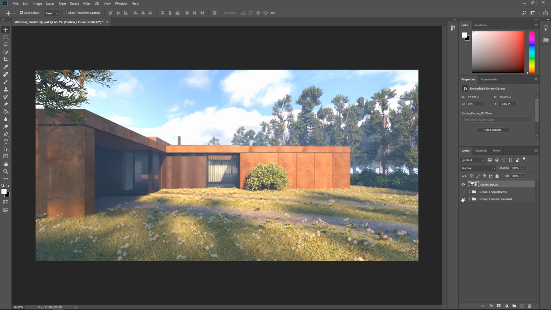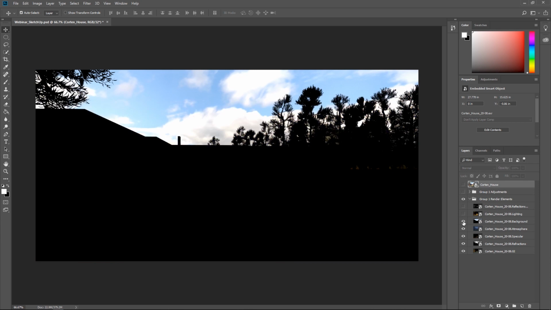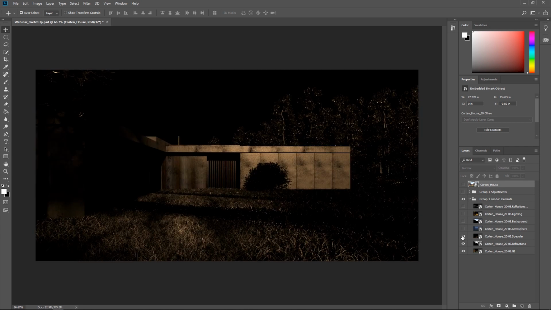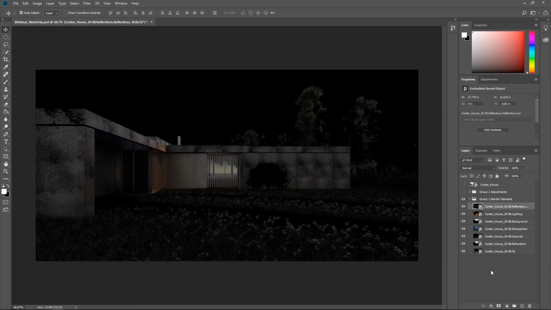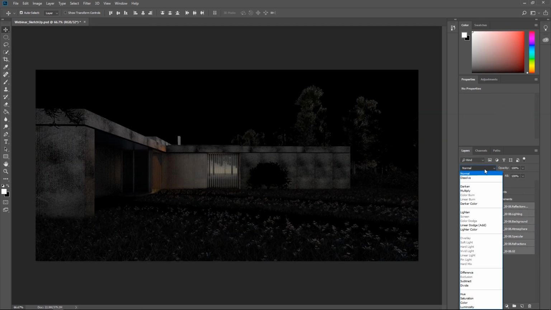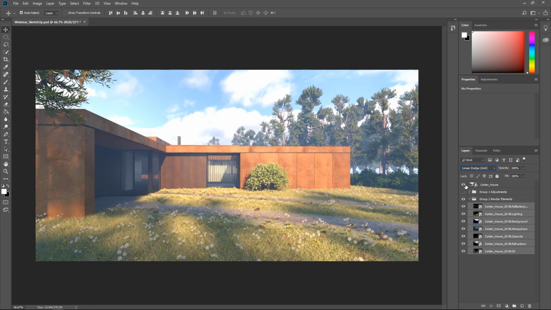This is how the raw render looks right now. You can use it as it is, but if you want to have more control in compositing, you can load the render elements needed to create the beauty RGB pass. In my case, I have reflections, lighting, background, atmosphere, specular, refractions, and GI. Select all of them and switch the blend mode from normal to linear dodge add. As you can see, it looks like the RGB.